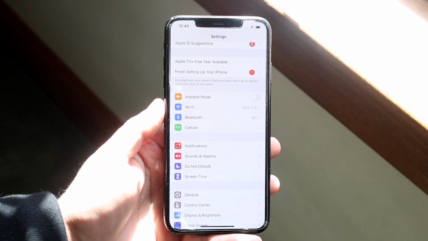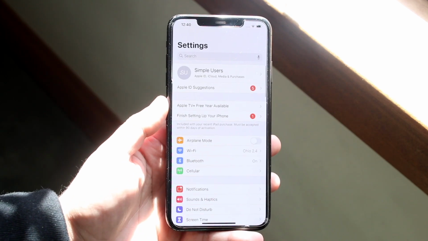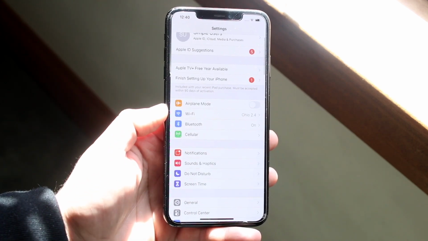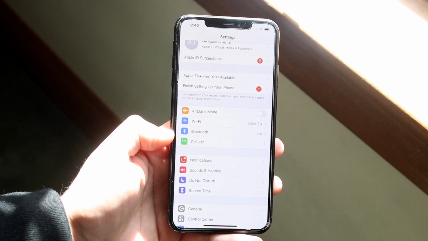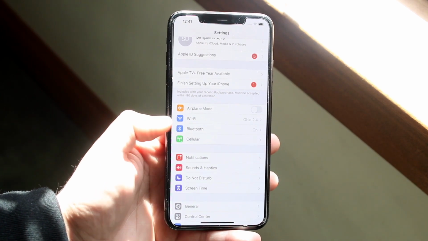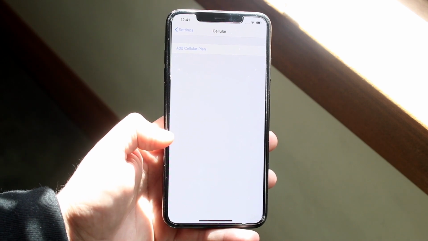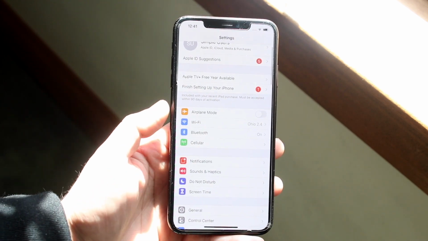So you make your way over to your settings app just like so, and you'll come into a page like this. You want to look under Wi-Fi and cell connection and make sure you're connected to a good signal. As you can see, I'm connected to Wi-Fi. I'm not connected to a cell signal right now. So either or, you just want to make sure you're connected to a good network.